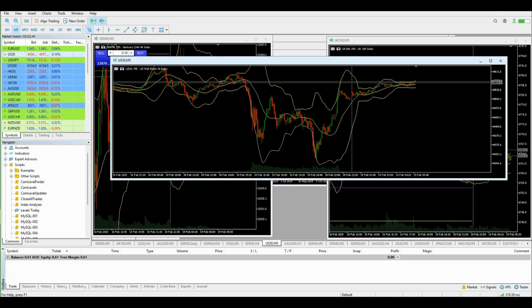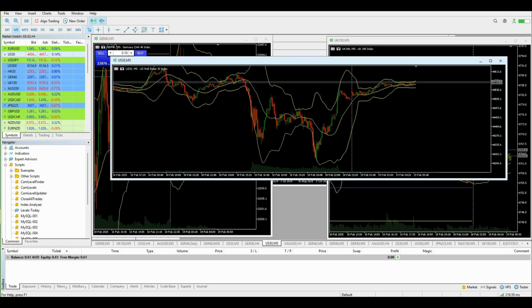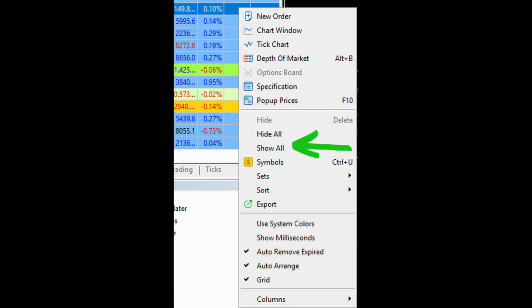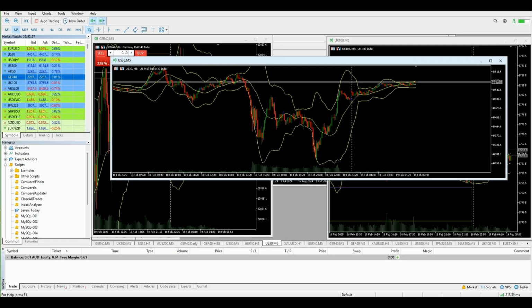We can see all of our symbols here. If you can't see many or you can only see 4, you right click and then go show all. It'll bring up every symbol that's available to you. Oftentimes you don't want all the symbols that are available because you probably don't trade them all. So I do prefer to remove a range of them.